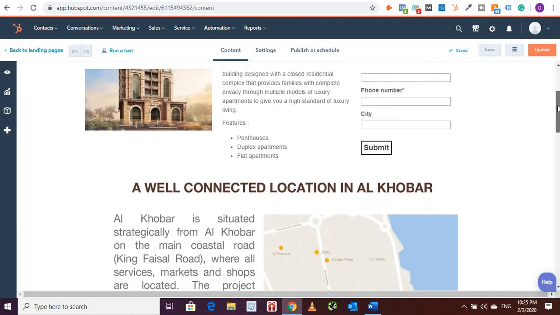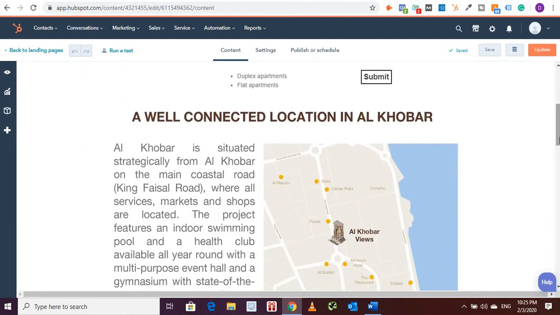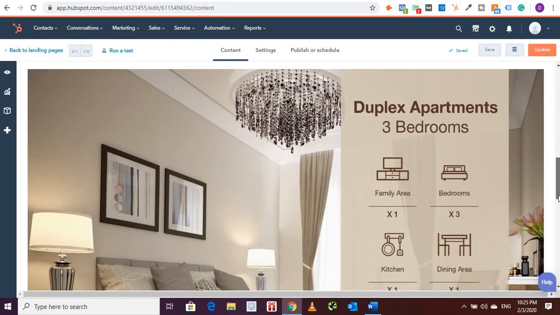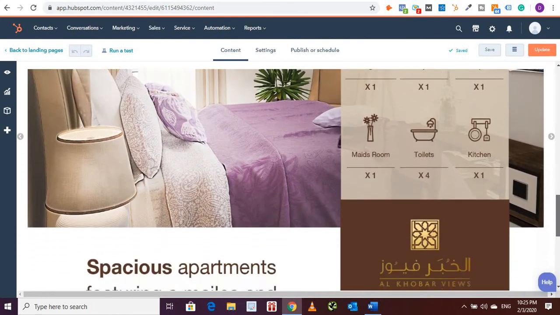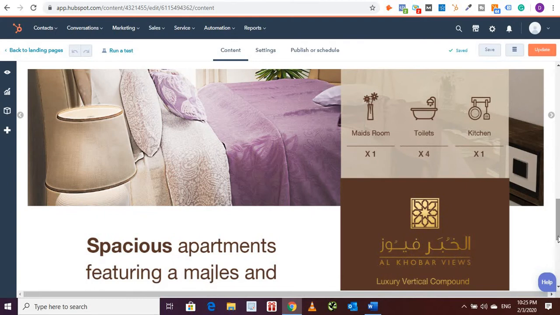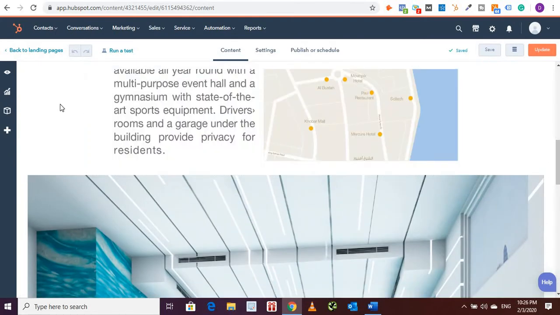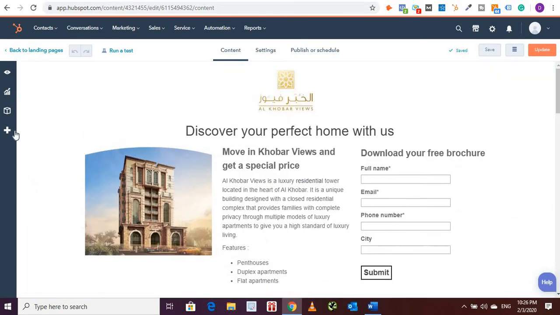So where is the location? I've also added a map so that people will know where the location is. And I've also added an image gallery. It's a carousel where people can see all the images of the property. Now HubSpot has this beautiful page which automatically detects the faults and shows where we are going wrong.